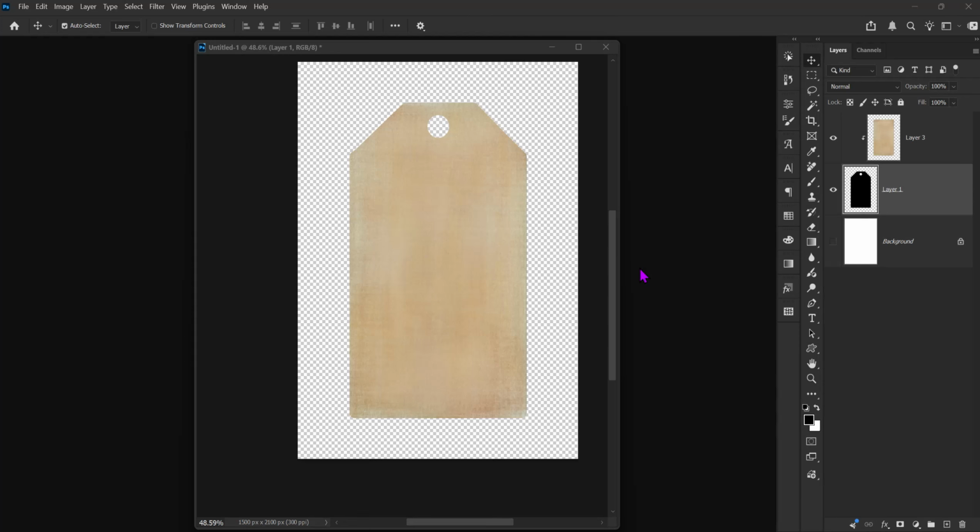Hi guys. Because I already have this done, I'm going to go ahead and make another one. I did change out the background paper. I want this one to be just kind of a grungy mess, and I'm going to show you how I achieved that.